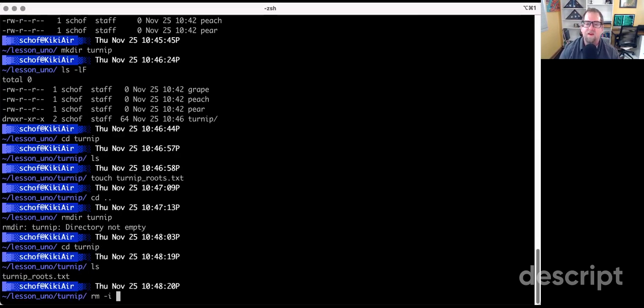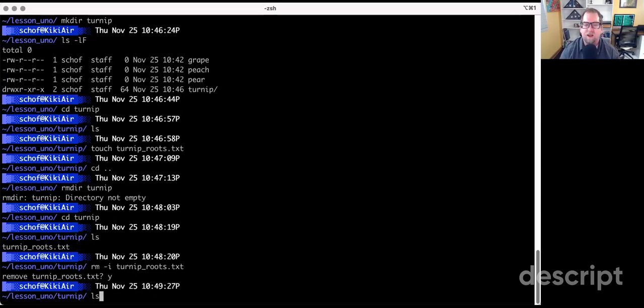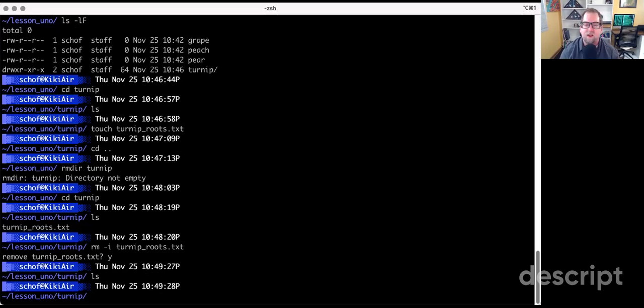We're going to add the -i for interactive option, and we're going to tab complete. Now we are removing the turnip roots file, and we are removing it with the -i option, which means it's going to ask us if we're sure. We're going to add a little bit of a safety check with the -i option. It is going to ask us if we're sure we want to remove turnip roots. We're going to hit Y and then enter, and it does it. ls, and the directory is empty.